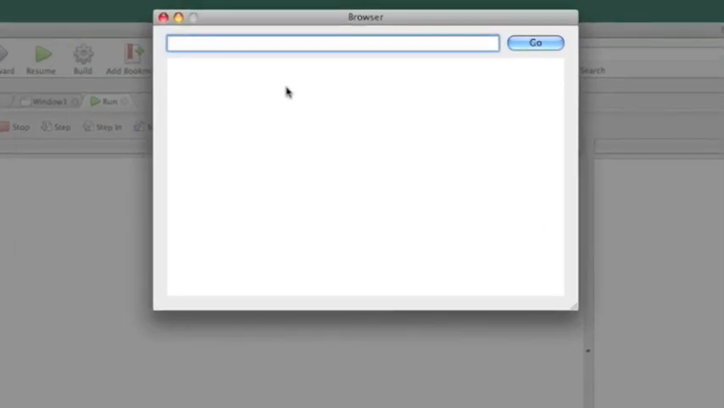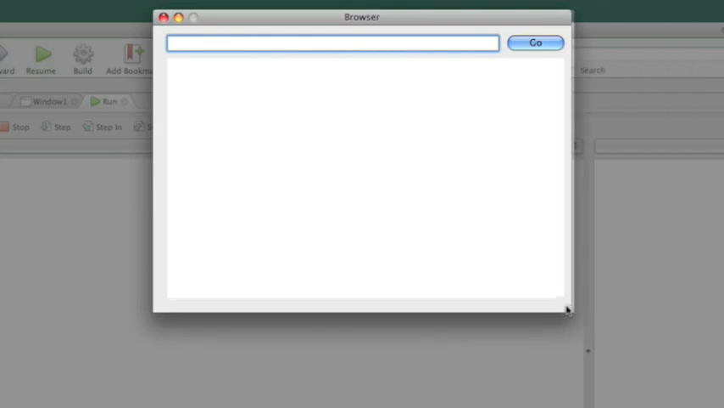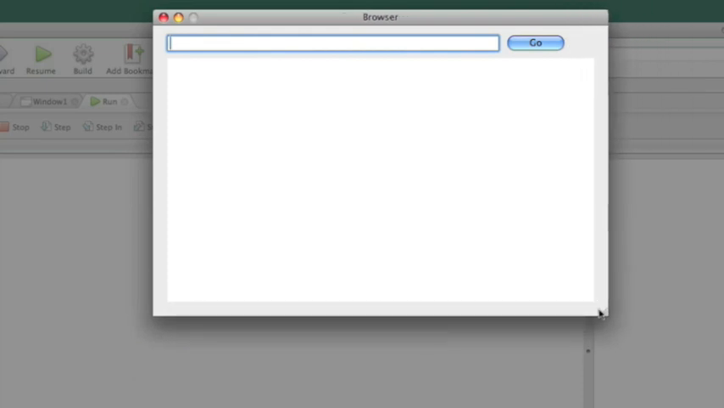Two things I've just noticed. First, it would be nice if the text field had http:// filled in by default. And second, the controls don't move or resize when I resize the window. Let's go back and make those two changes.